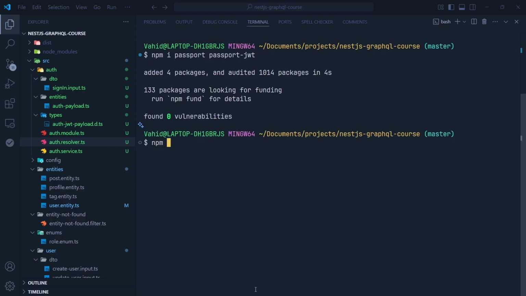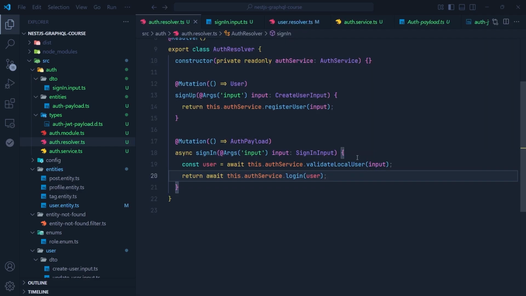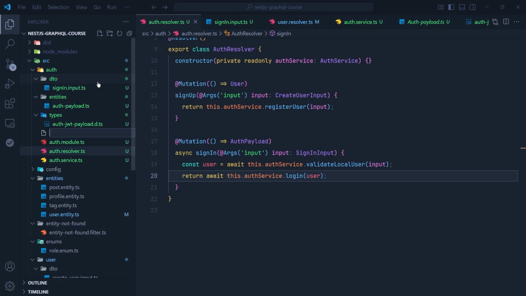Also, we need to install the types of the passport JWT. So npm i -D, it's a dev dependency, and then @types/passport-jwt. All right, let's install it. Okay, now we can use it in our application. So in the auth directory here, I'm going to create another directory and call it strategies. And inside, we're going to put our passport strategies.